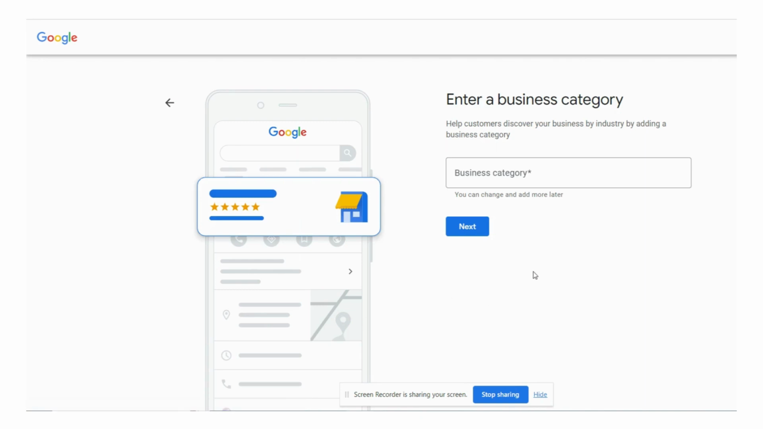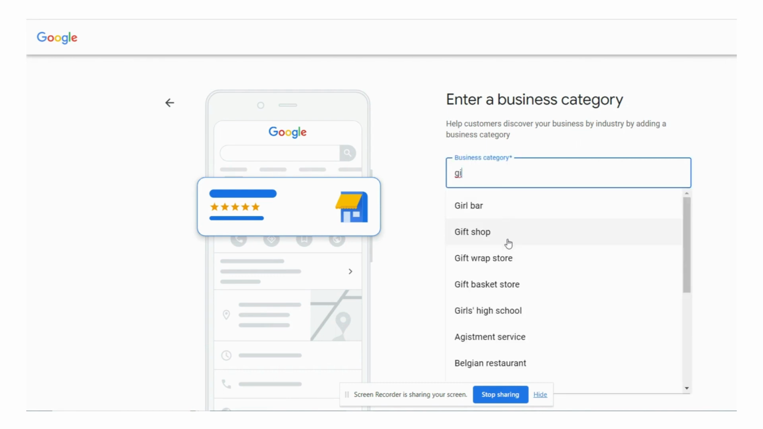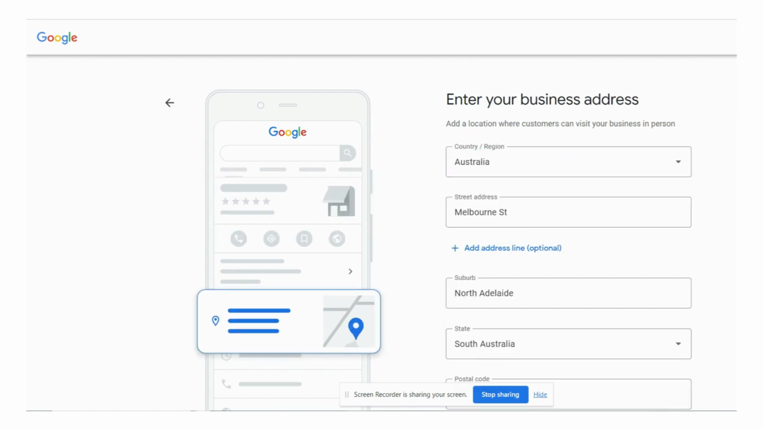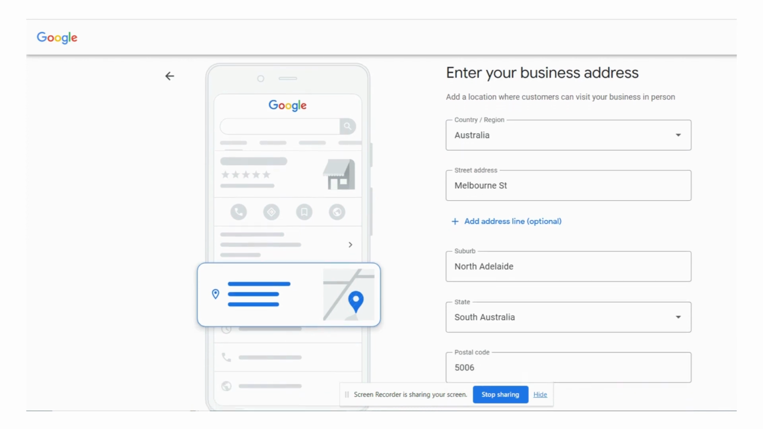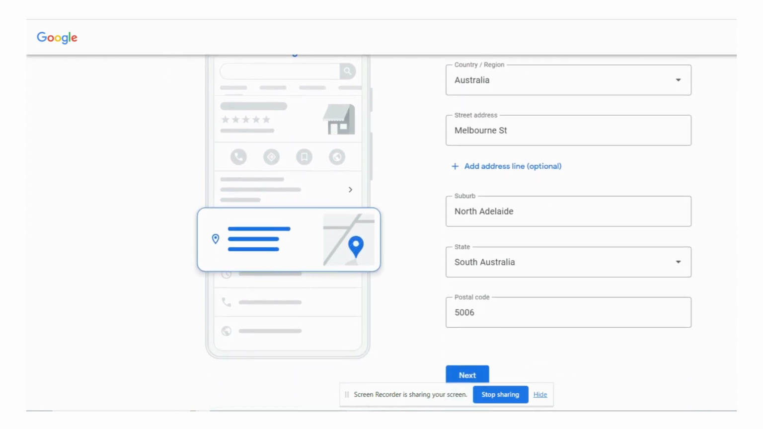Now you need to enter a business category. This is a very important step because it helps customers to find you when searching for relevant products or services. Since my example business is a gifting business, I will add gift shop as the category and click Next. Now add your business address. If you don't have a physical store, add your personal address.